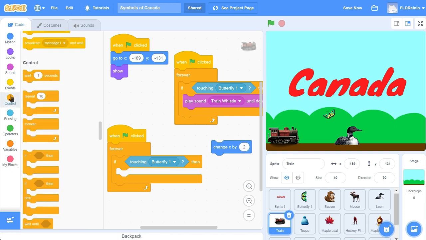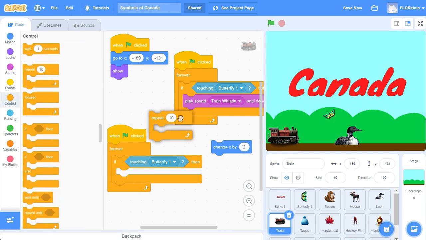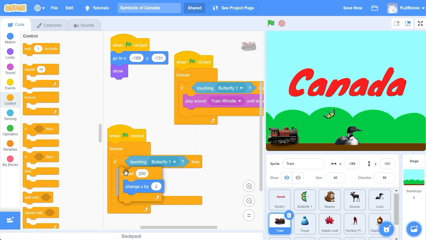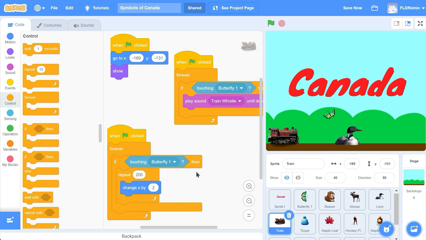So I'm going to go to the control and get a repeat. Repeat, not 10 times, that's not enough. Maybe 200 times. There, repeat 200 times. I'm going to put it inside the if loop, okay? So now, if the butterfly touches the train, it's going to make a train whistle sound. And it's also going to change its X coordinates 200 times. And then it's going to hide.